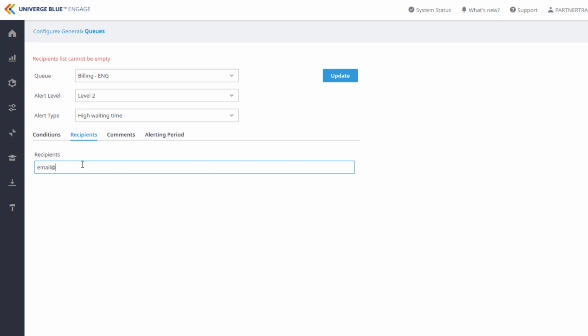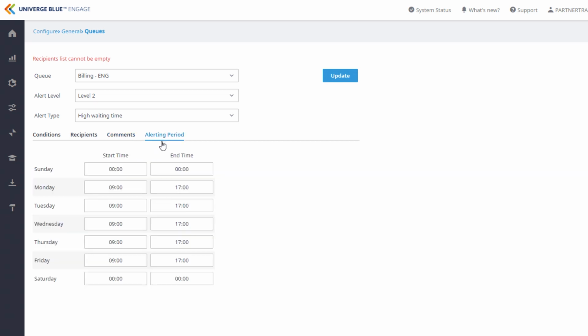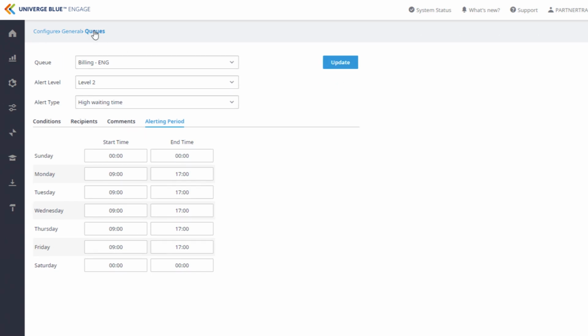Multiple entries would need to be separated by a comma. Enter comments for the alert such as, there is a high wait time in the billing queue, and set a schedule for the time period that you would like these alerts to be active. This would most likely match your working hours schedule unless you had some special needs. As a reminder, always remember to use the Update button.